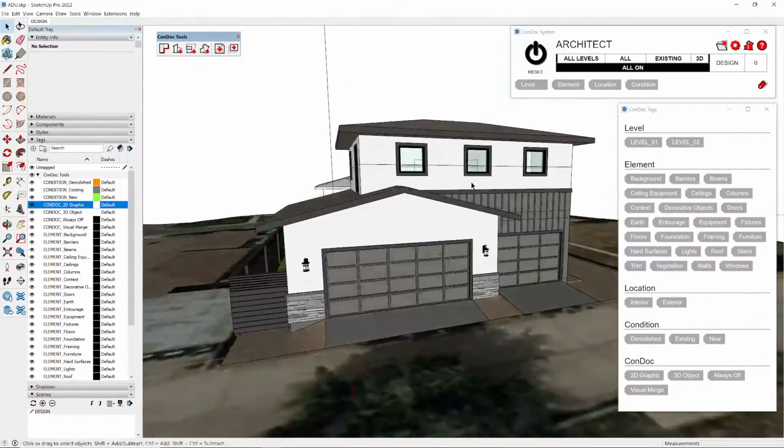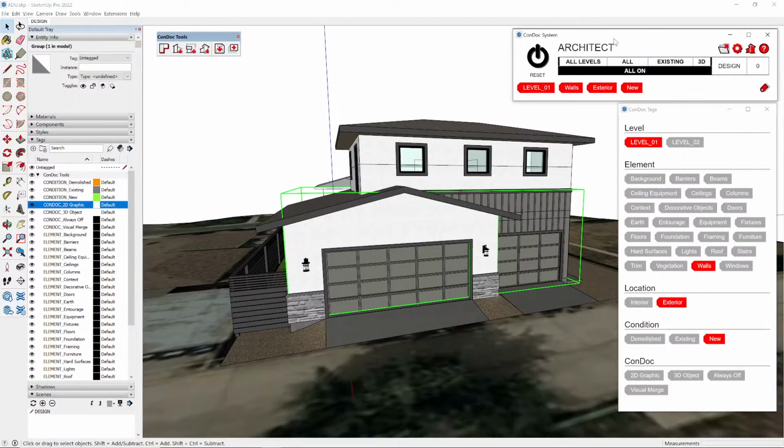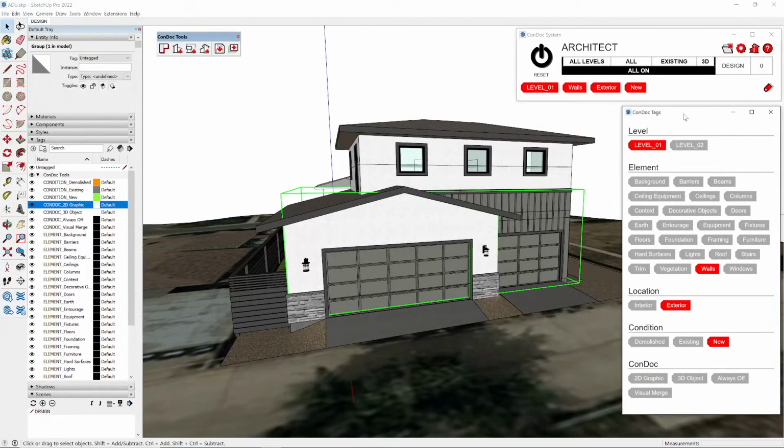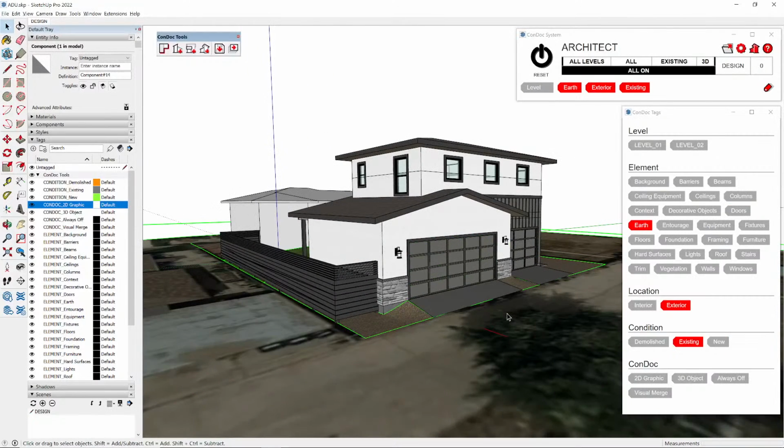All right, so we've set up all of our different tags, and now we're focused on our ConDoc system up here. Notice that when there's no selection, you see level, element, location, and condition. If I select a window, you can see it's level 2, window, exterior, new. Level 1, door, exterior, new. That's how we've redesigned this ConDoc system to work much better with our tags, and that's what you're seeing there.